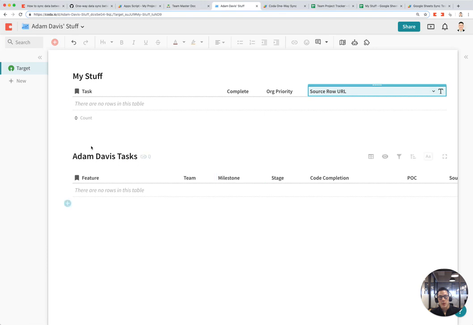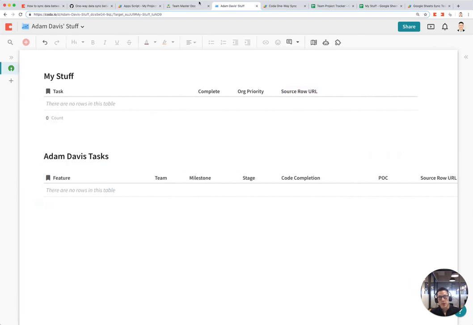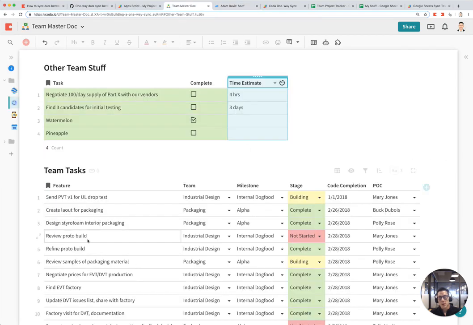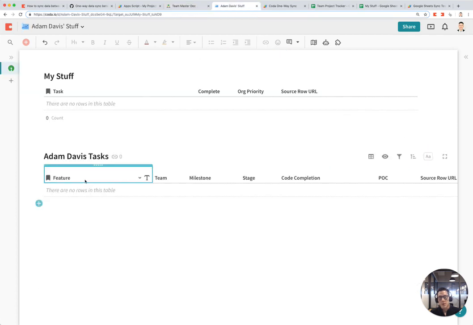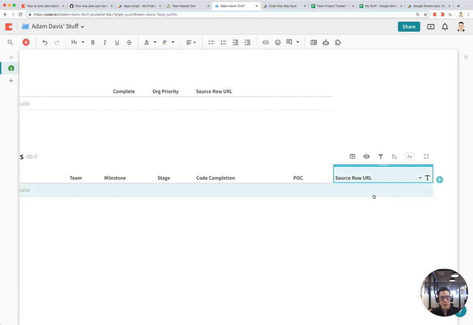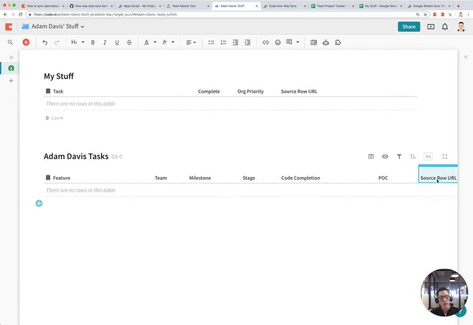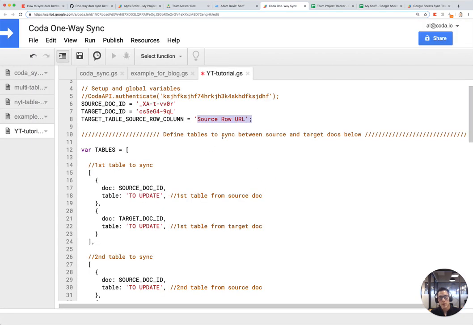Same thing applies for the tasks table. So this table right here is going to contain only Adam Davis's tasks. So this is the team task table. Notice I have feature, team, milestone stage, code completion, POC. Those are the same columns here, feature, team, blah, blah, blah, POC. But there's an added column of source row URL, which I added in addition to the columns I'm syncing. And you're going to see why that source row URL column is important in a minute. So leave this alone for now.